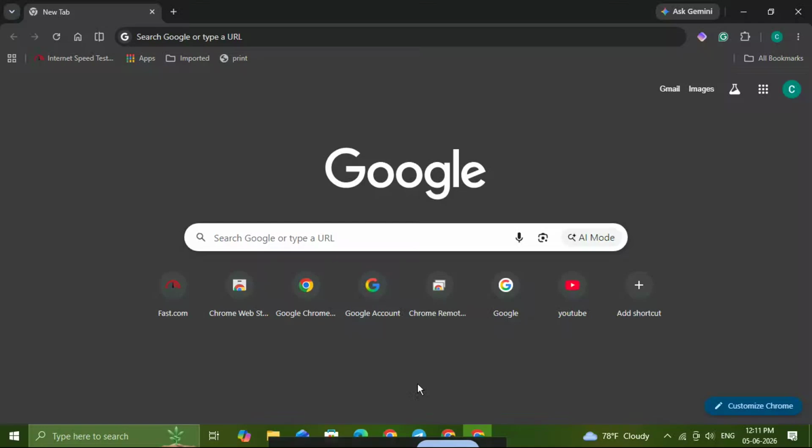If you want to change your Google Chrome background on PC, you're in the right place. In this quick tutorial, I'll show you exactly how to customize your Chrome new tab page and set a background image in just a few simple steps. This is a great way to make your browser feel more personal, more organized, and a little more fun every time you open a new tab.